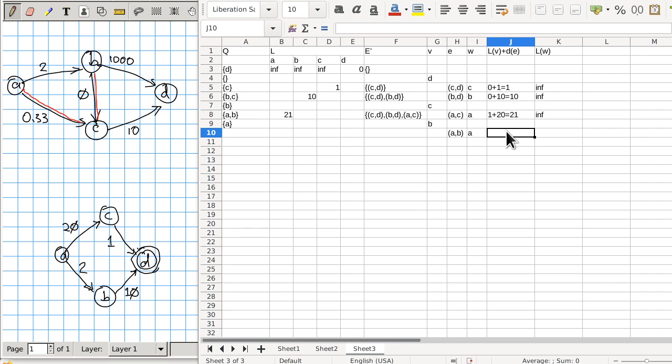So we look at L of V. L of V is L of B, and L of B has a value of 10. So we look at 10 plus the distance of the edge AB, which is only 2. So it's 10 plus 2, which is 12. And we have to look at L of W. W is A. It just got its value updated to 21, so 21 is L of W at this point. And then we ask, is 12 less than 21?